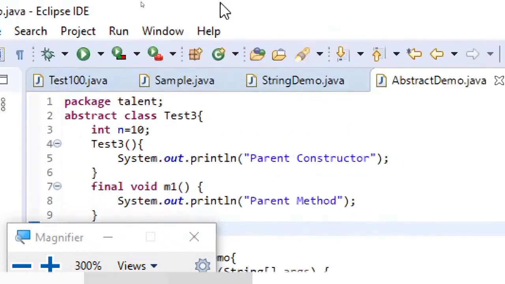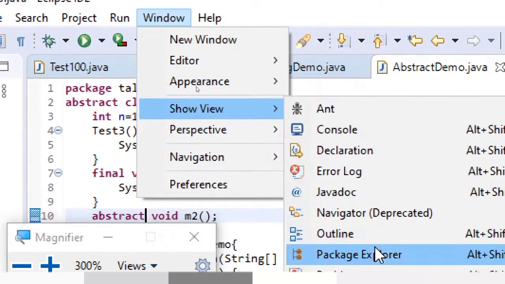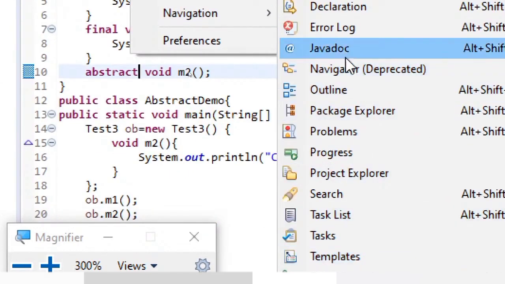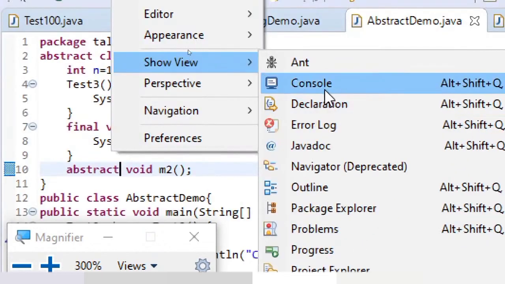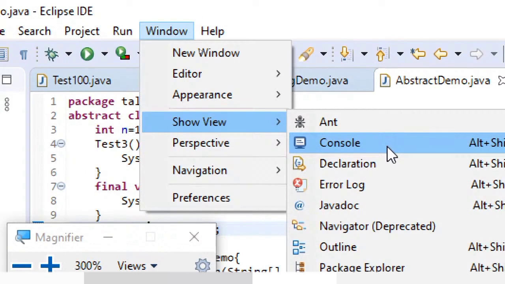At that time, what you can do is go to this window, go to show view, and then select this console. Here it is. If the window is not being shown to you, even though you are right clicking, going to run as, and clicking on application, as I said, in some of your machines, even though you click on run as Java application, you will not be able to see any output. At that time, go to your window, go to show view and click this console. Automatically, you can see that window there. So this is one thing.